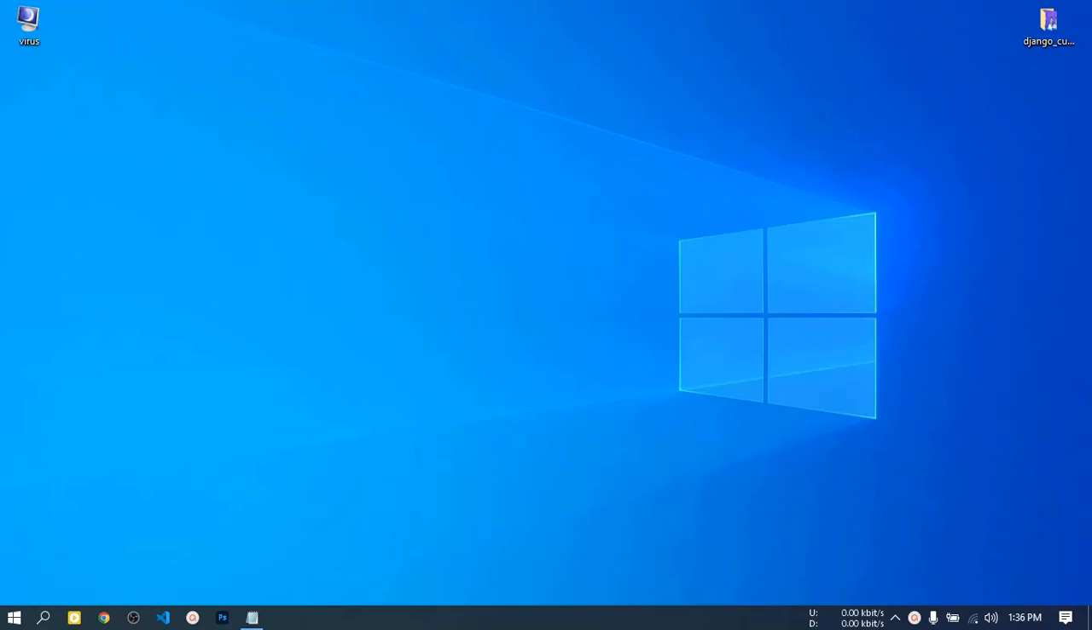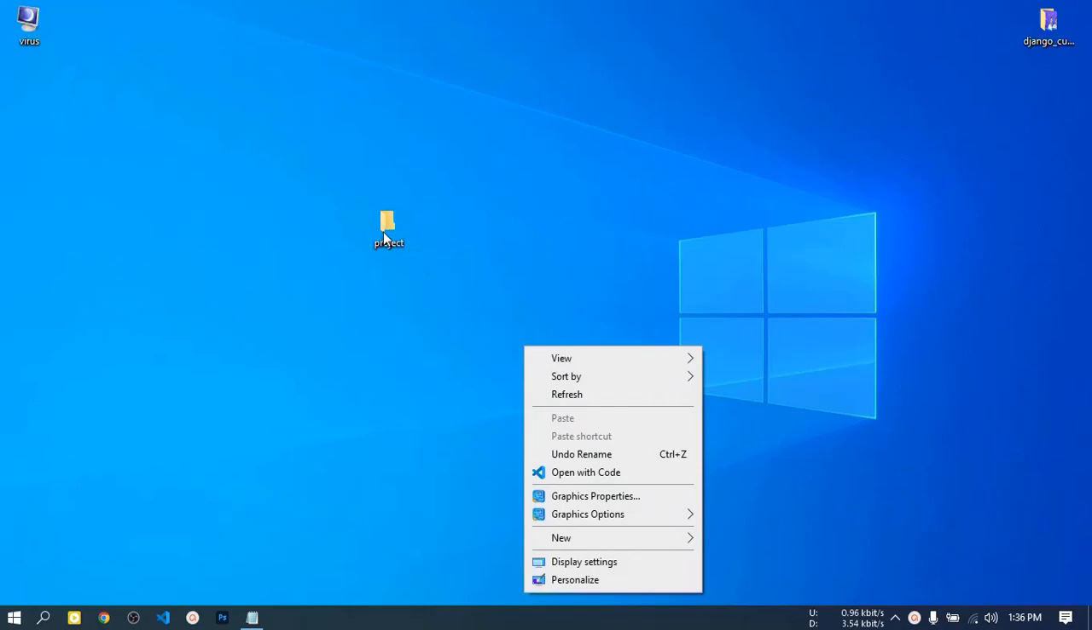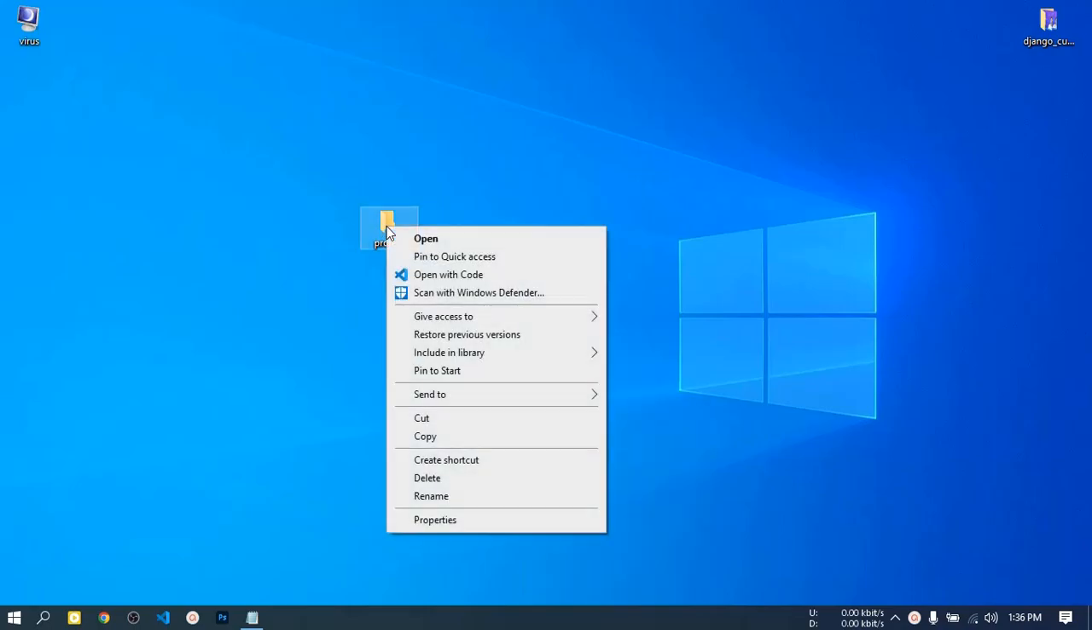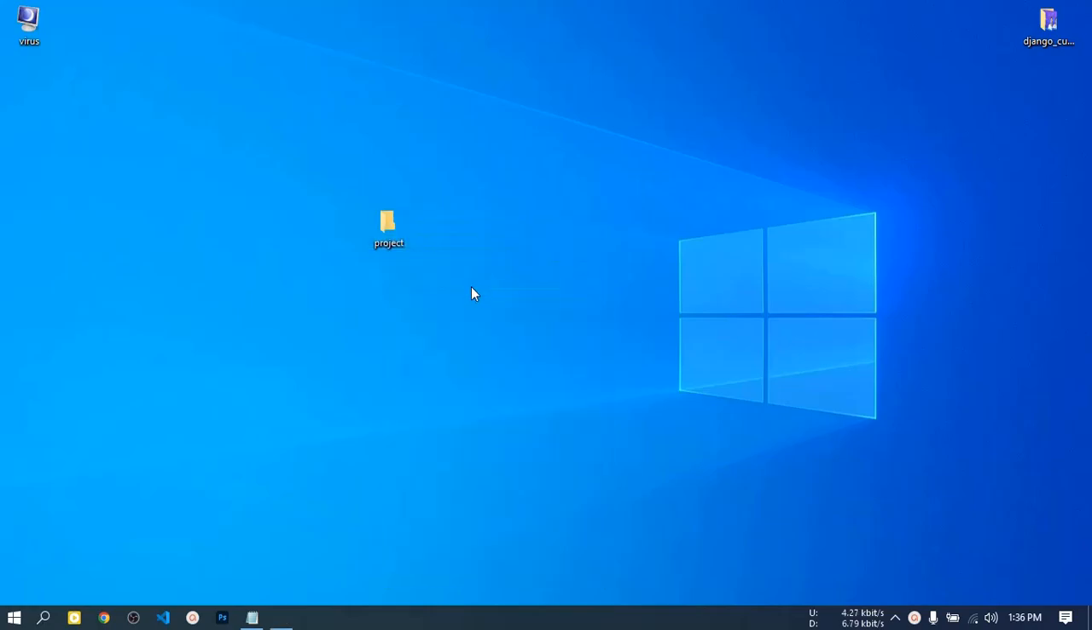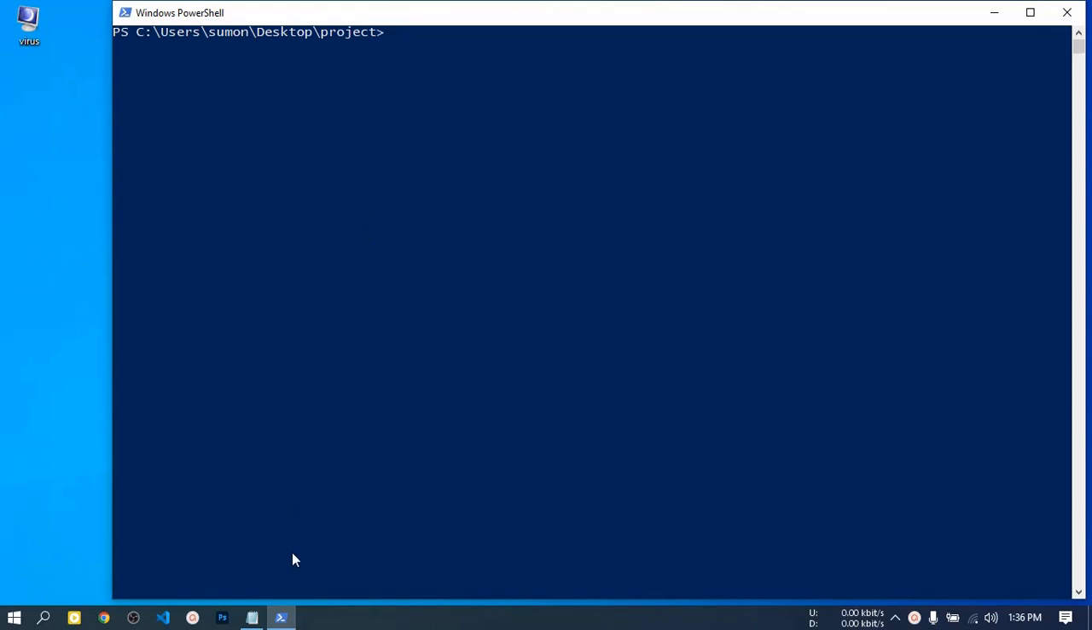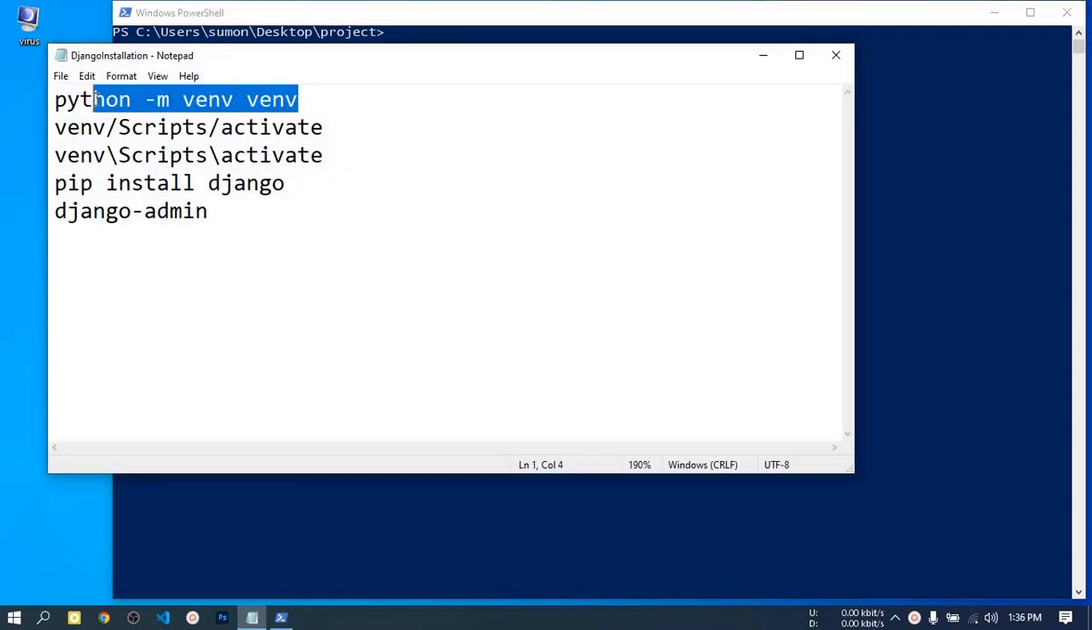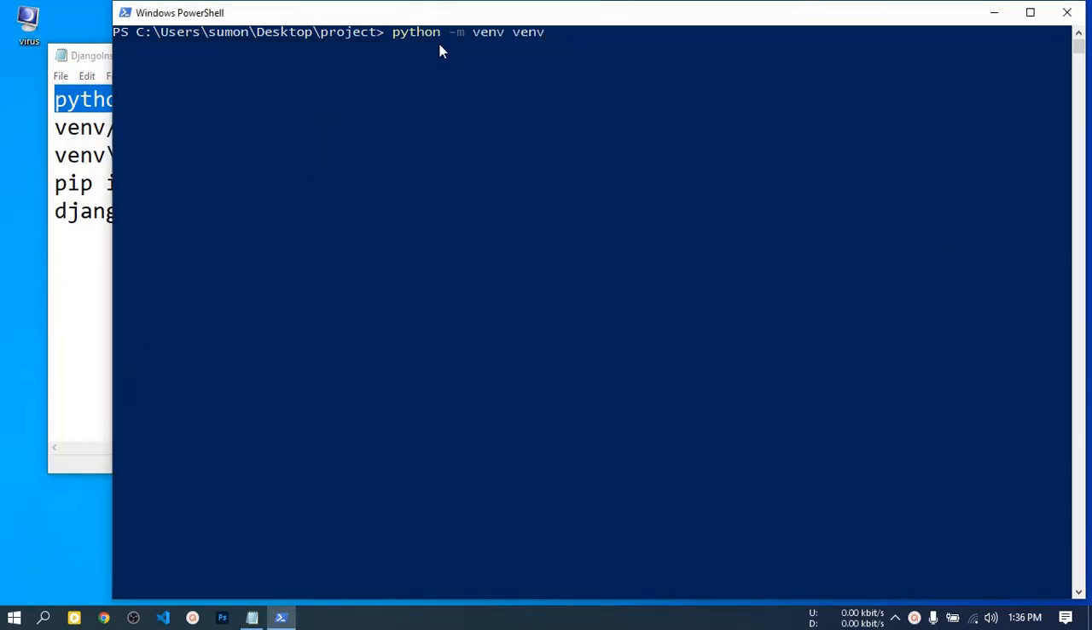Hello. Today I will show you how you can fix "running script is disabled on your operating system." For fixing this, let's create a folder and project. Okay. Then open the folder with Windows PowerShell. Copy this line. Hit enter.